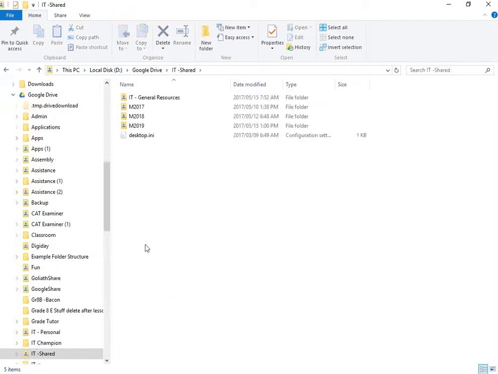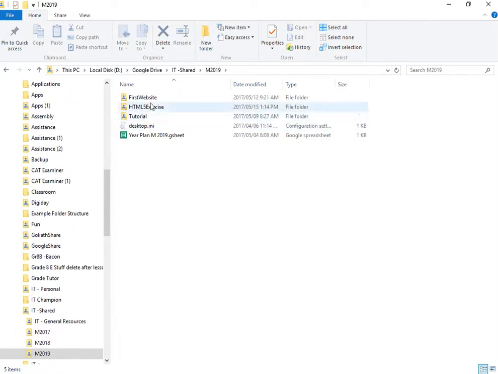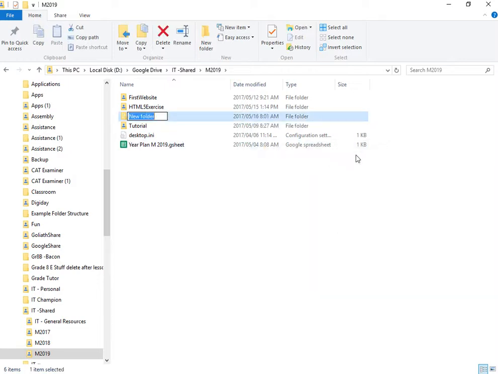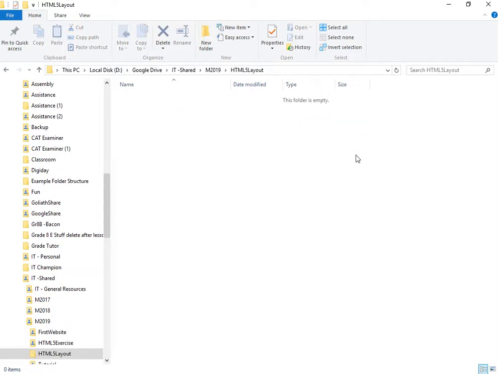And if you go to IT Shared, we go to IT General Resources. So we're going to use M2019, and we're going to create a folder called HTML5. This is the first part of the video with regards to HTML5 layout, and this is the setup currently. So I'm going to call this HTML5 layout folder. So you create a folder specifically for the website or the exercise or the actual site you're creating, and each site should have its own folder.